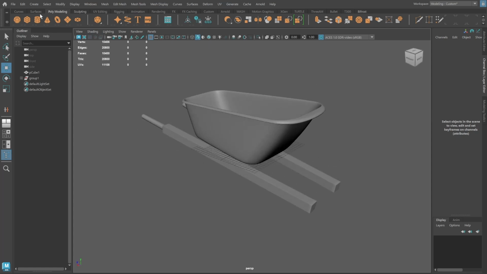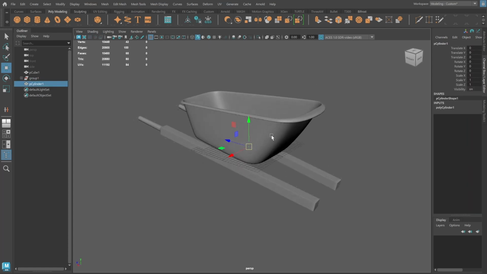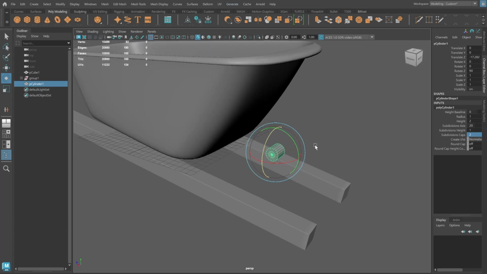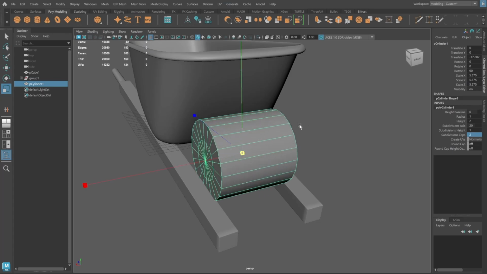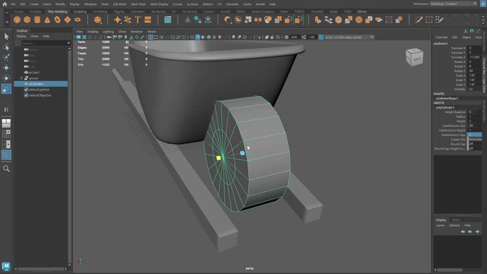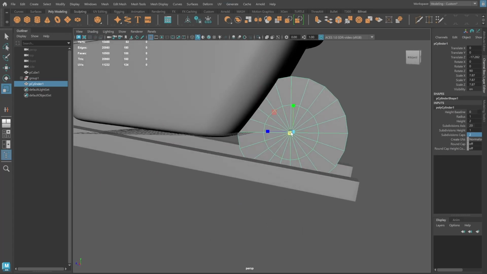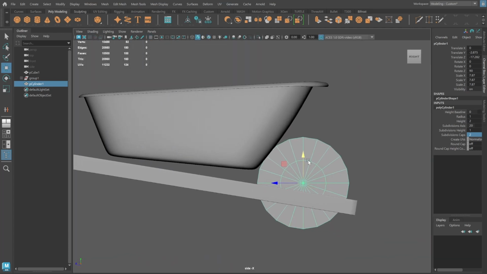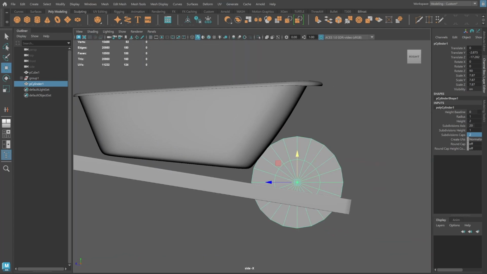The next part of the wheelbarrow I want to work on is the wheel, so I'm going to add a cylinder. In the channel box editor, I'm going to add a cap by changing the subdivision caps to 2. And then pressing E on the keypad, I want to rotate it 90 degrees. Pressing R, I'm going to scale it out and then make it thinner. To move it, I'm going to press W and just use this yellow arrow to move it down. We just want to line it up relative to the reference image.